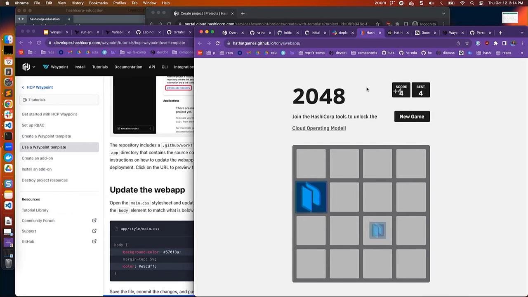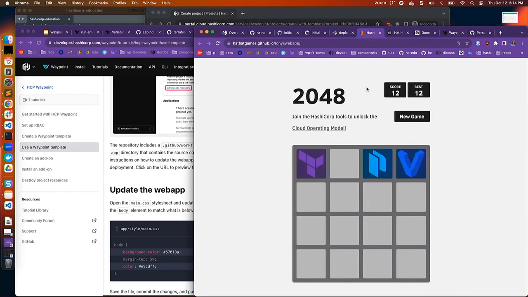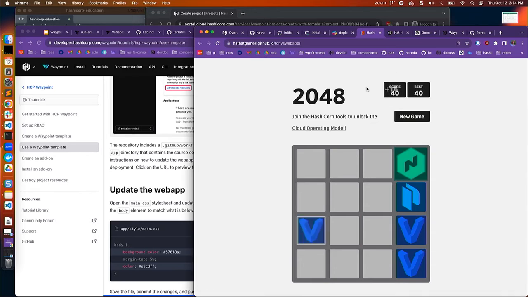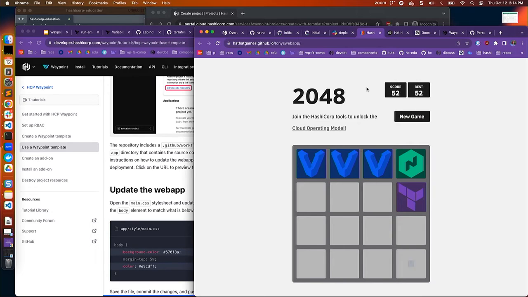Looks pretty good. Has anybody played 2048? Probably like 3-4 years ago. Yeah, totally normal. So this is a HashiCorp skinned version. If you really want to play this inside of the Hat Games organization, which is public, there's the code for this. It was written by someone much smarter than me. I just reskinned it for HashiCorp because I think it's kind of fun.